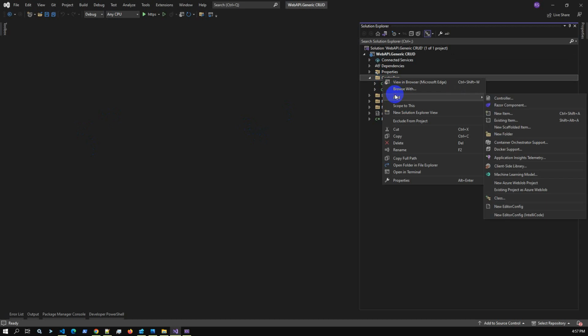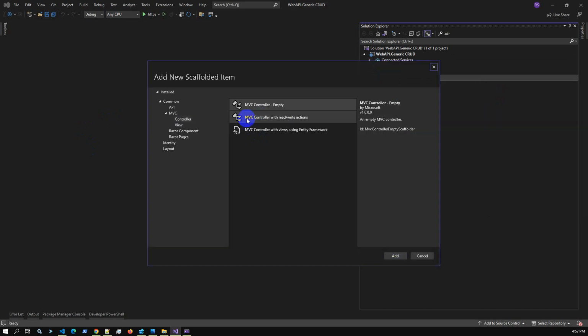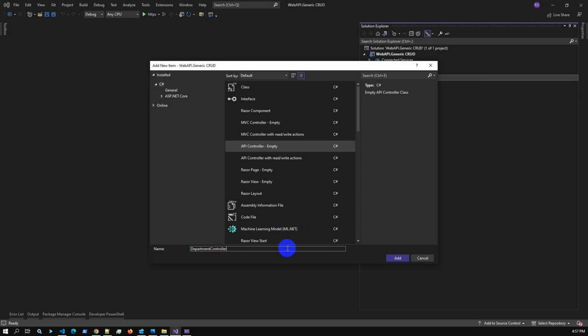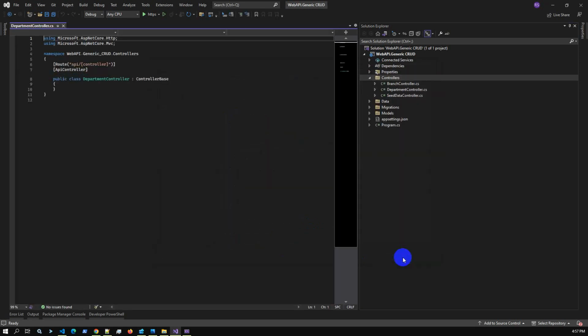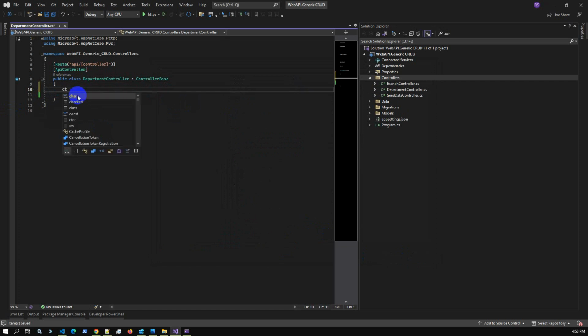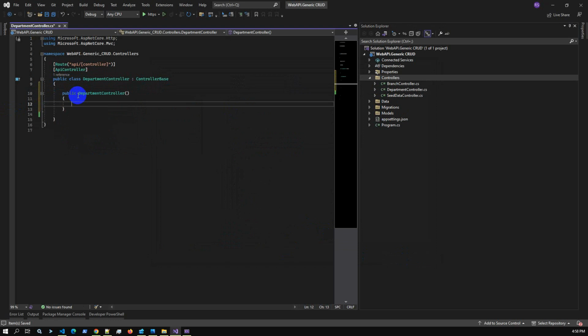Now I'll create another web API controller, which is a branch controller, API, empty, and department controller, add. So this is the base empty. Now I have to add the service, like the department repository, using the constructor. So how to initiate the constructor? Just type ctor and double tap. So the constructor will be initiated without param.